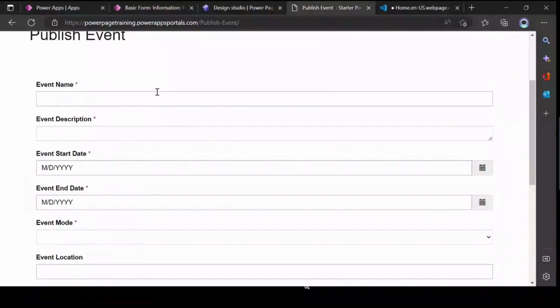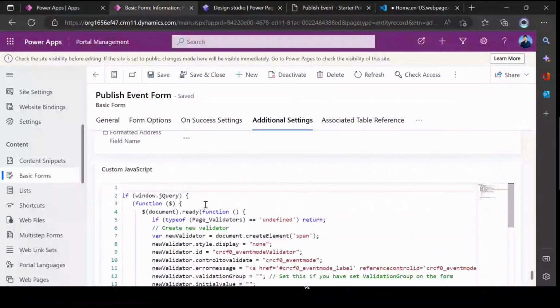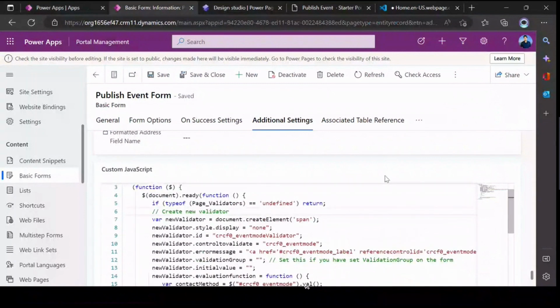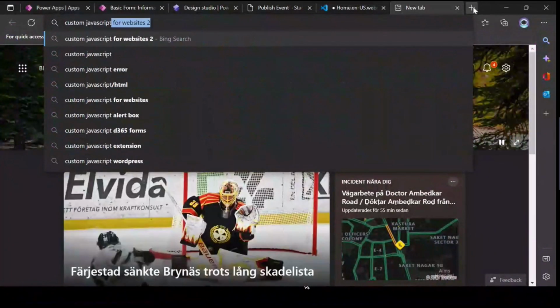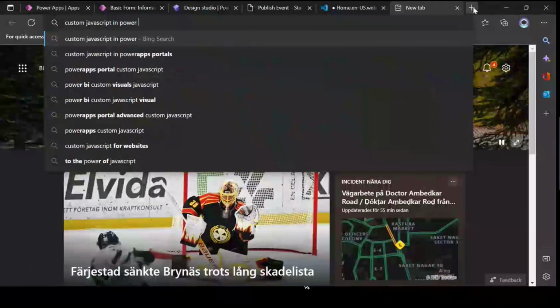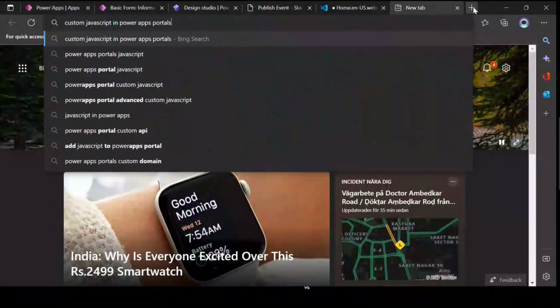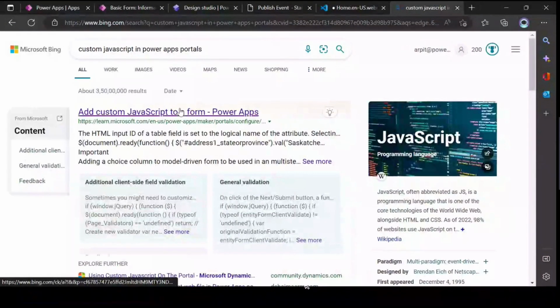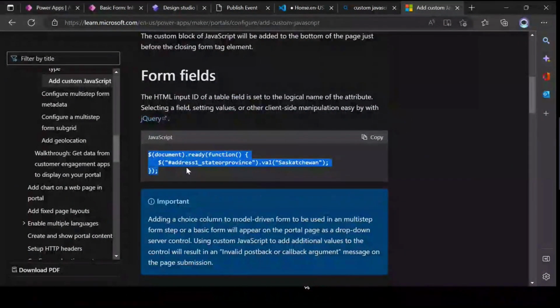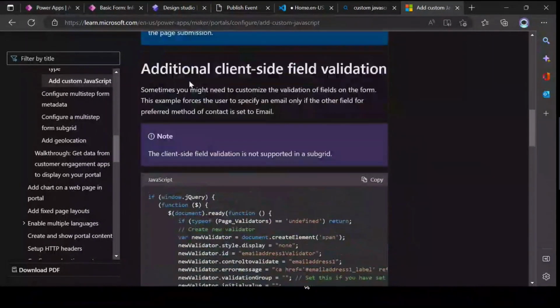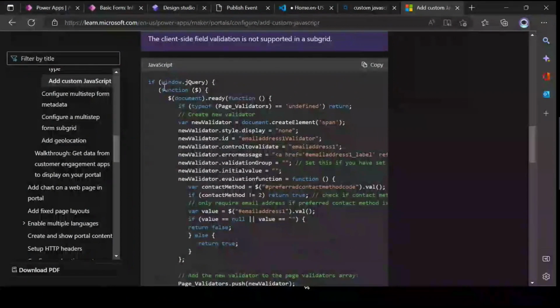So let's say what I have done here in the basic form. I have written a basic script here, and you can get the syntax of it directly from the MS Docs as well. If I just go to the custom JavaScript in Power Apps portals or Power Pages, you can also search it like that. So here in the first link, you will get all the code. If you have to retrieve the form field value, you just need to use this syntax. If you have to perform any kind of client side validation, then you have to use this syntax.